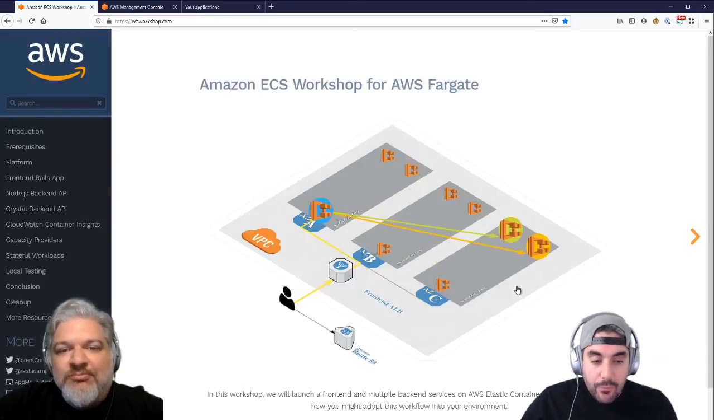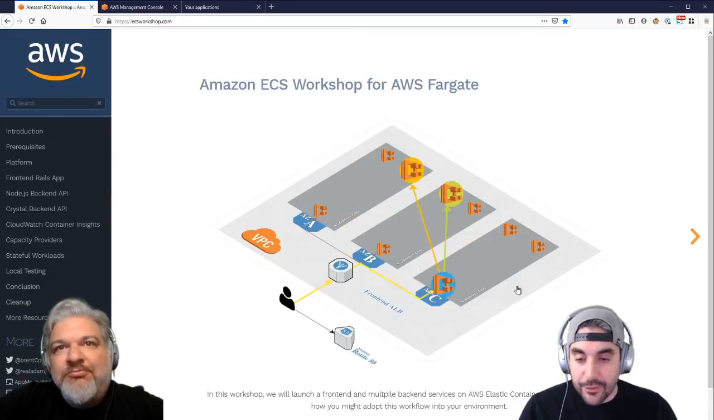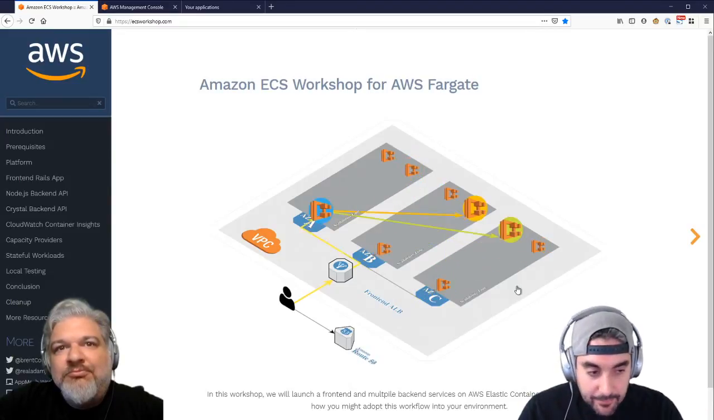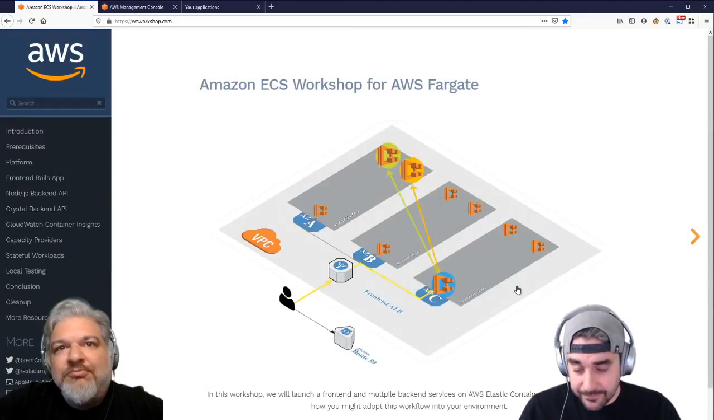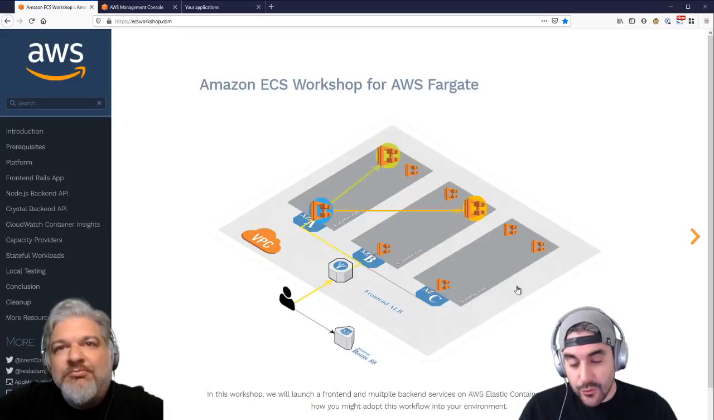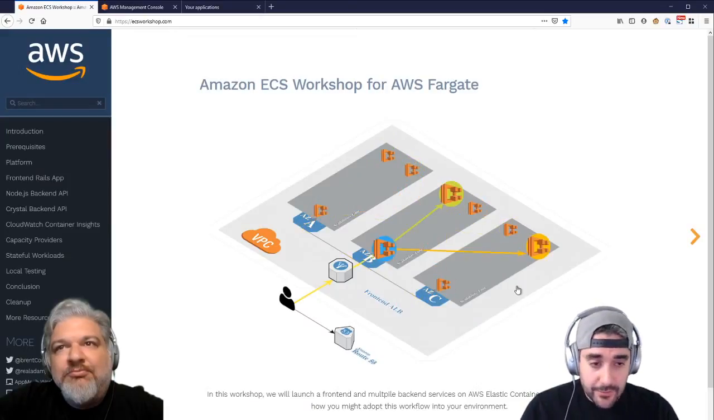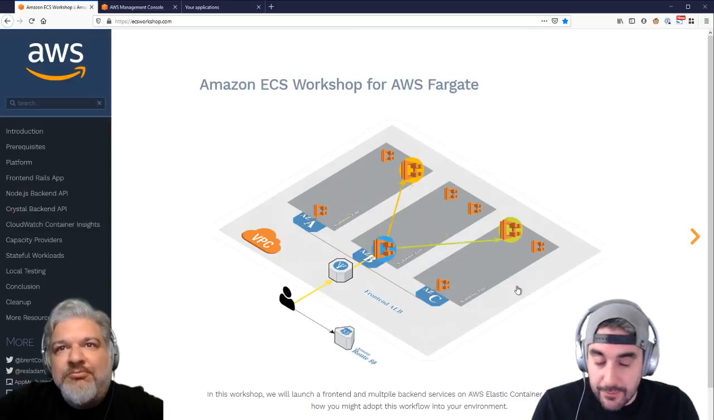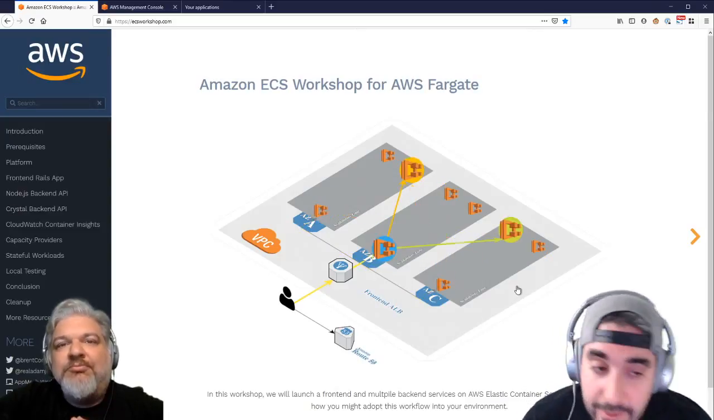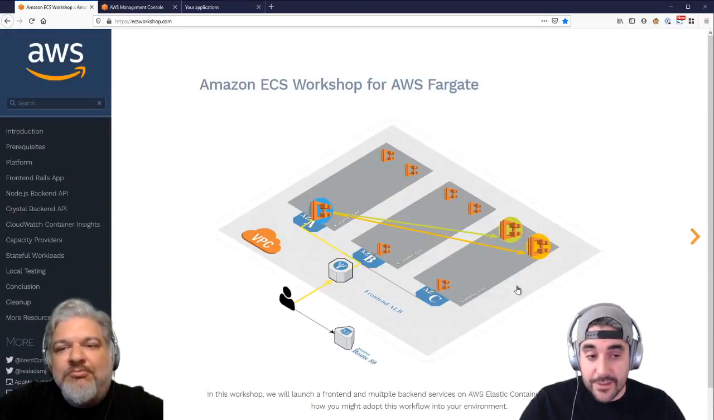So in the workshop, we're actually going to launch basically a 3-tier polyglot web application. It's going to be a web front end that is going to serve 2 API backends. And every single application within this environment is going to be in a different language. The front end's Ruby on Rails. The backend is going to talk to a Crystal API as well as a Node.js API.